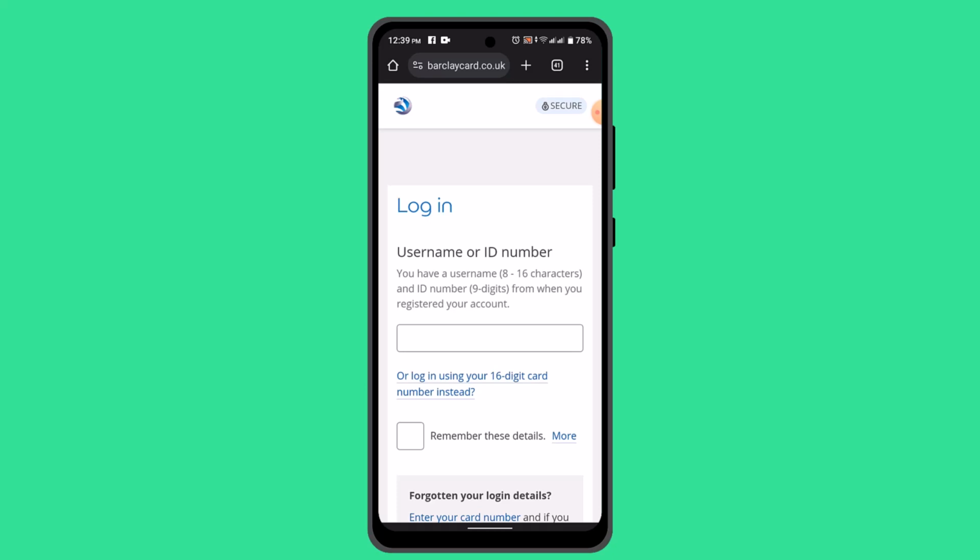Then you could also use the test alert to check whether the alert has been set or not. So that's how you can set up alerts on the Barclaycard app.